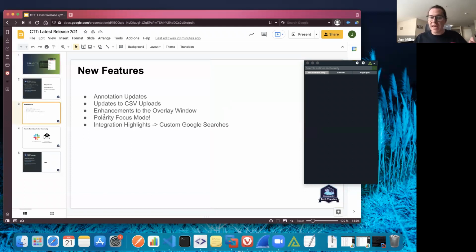So the new features that we have, some pretty exciting updates to our annotation framework. We've changed up the look and feel of the annotations, how they look in the overlay window, how they look when you're annotating entities and things along those lines. We've also added the ability for editing and deleting from within the overlay window to really drive that action all just from the overlay window to make it easier on users. We have changed up a little bit how to navigate to CSV uploads and where that occurs. We'll walk through that really quickly.